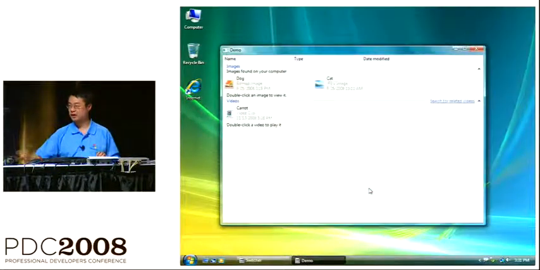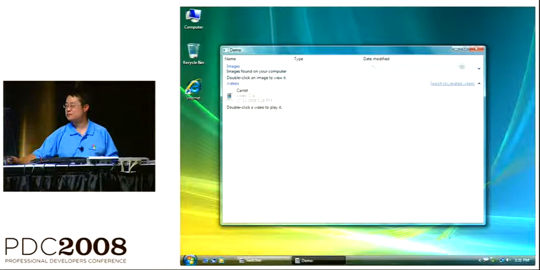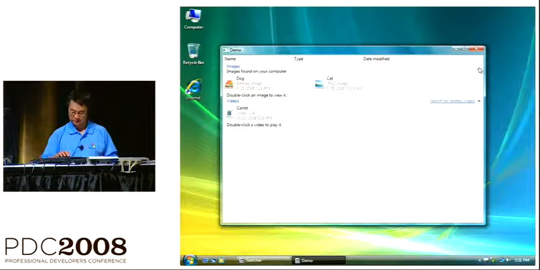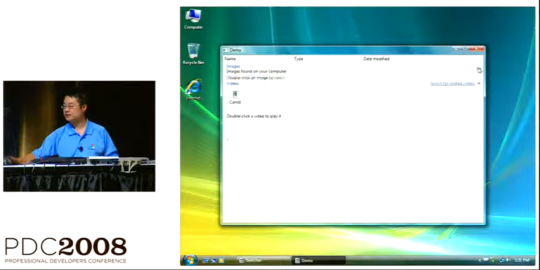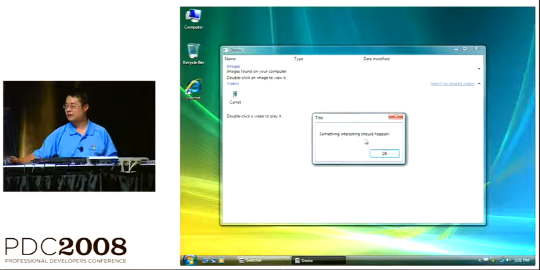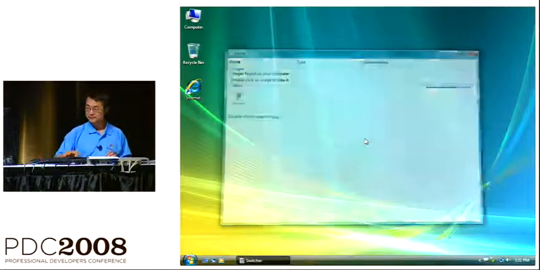So if we run this program, we see that we have our images, and here's our subtitle, images found on your computer, and a little footer here, double-click an image to view it. I can collapse these puppies. There's a little thingy here. It works in these different modes. And if I click on the search for related videos link that's in the group header, up comes the code that said, you're not done working on this yet.